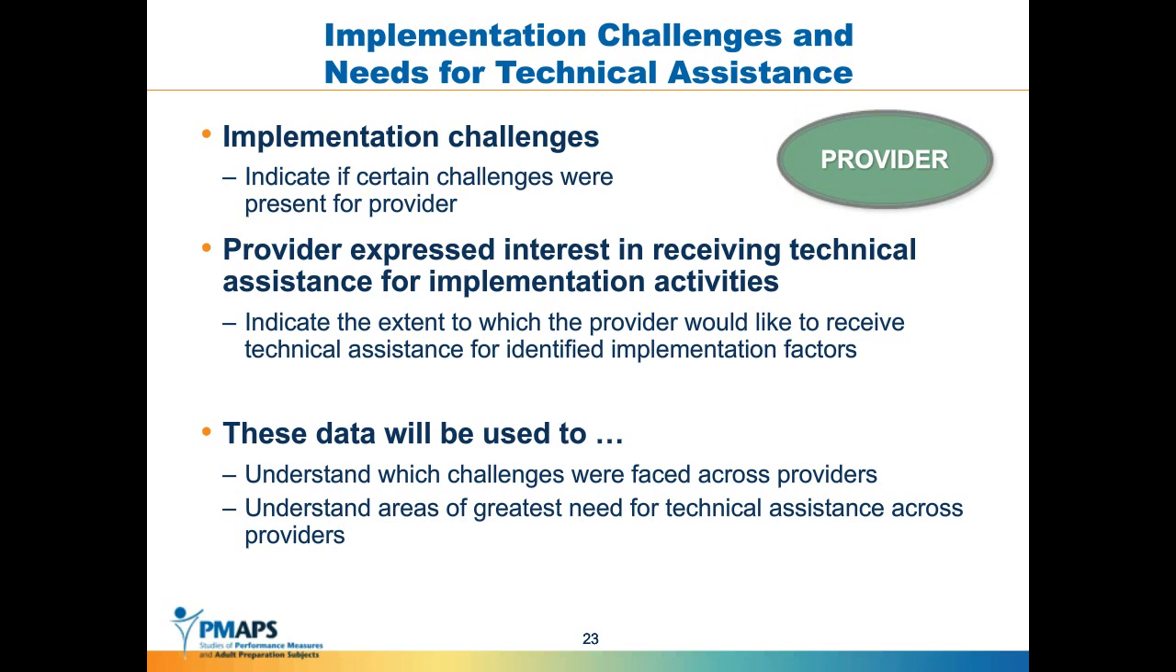This information will be used to understand the most common challenges experienced across providers, as well as areas of greatest need for technical assistance. And again, I want to just reiterate that this information will not be used for any punitive purposes. FISBE is simply trying to understand the real challenges that are faced by providers when implementing the PREP programs and where providers could benefit the most from technical assistance.